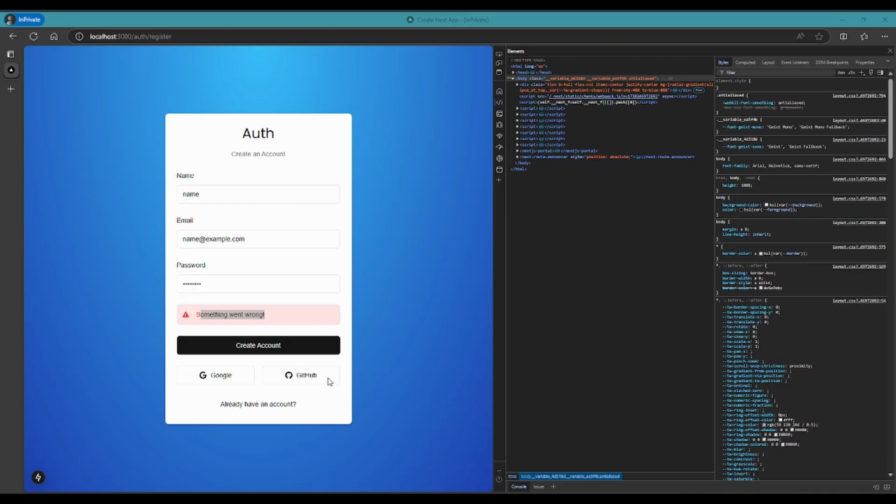Alright, so that's it. We have a login form and we have a registration form. We are now ready to process the data submitted by the login form and the data submitted by the registration form. And in the next video, we will be dealing with how to store this information in the database in Next.js.